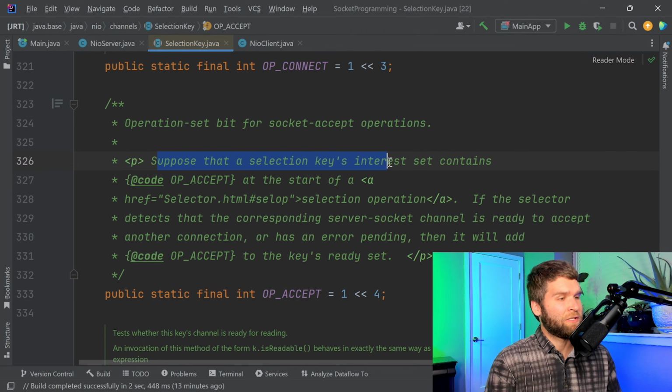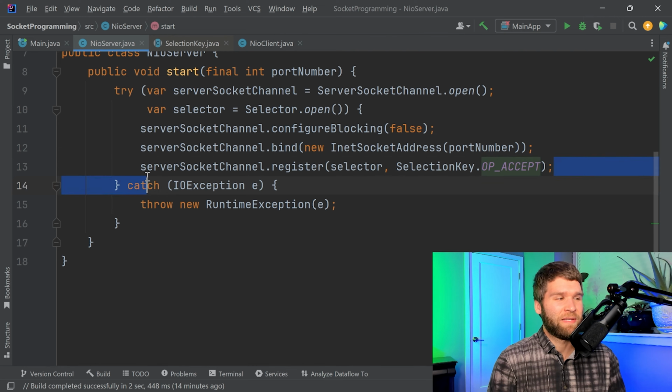So a selection key's interest set contains operation except. If the selector detects that the corresponding server socket channel is ready to accept another connection or has an error pending, then it will add to the key's ready set. So basically what this line of code is doing right here is, when the server socket channel has an accept operation ready to be processed, my selector is going to fire.